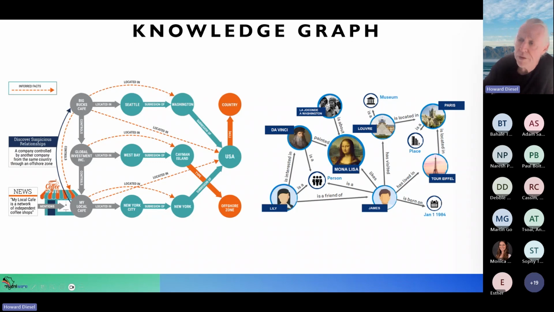And then we have the other format that comes about, and this is what's referred to as a knowledge graph database. And the reason why it's a knowledge graph database and not a property graph database is because it contains metadata. And you see country. So USA has a typing. Can you see this metadata relationship that we have? And here as well, Da Vinci is a person. Lily is a person. James is a person. Mona Lisa is not a person. Mona Lisa is a painting. Similarly the Louvre, it's a museum, and Paris is a place. And so this is what's referred to as a knowledge graph.